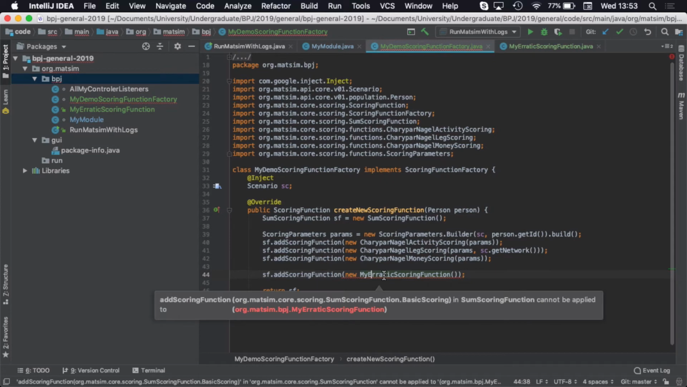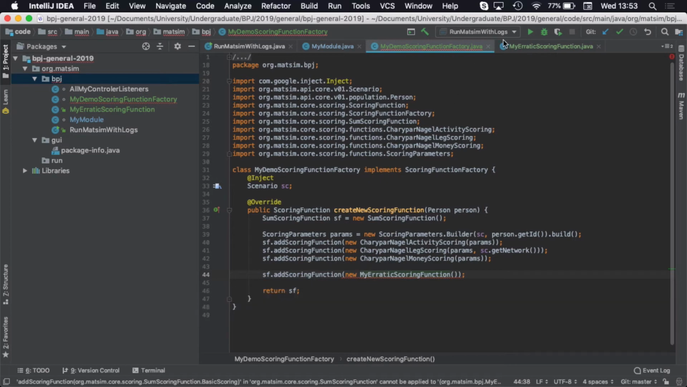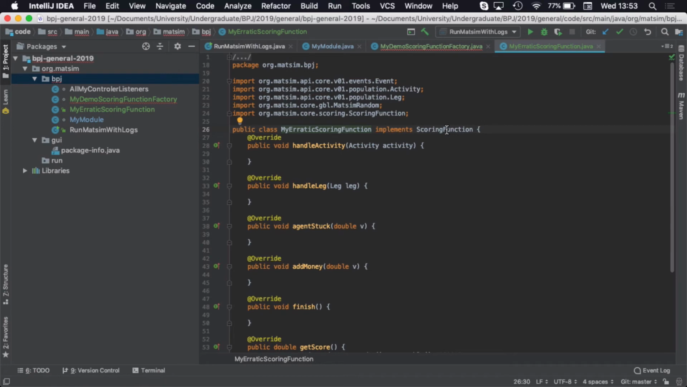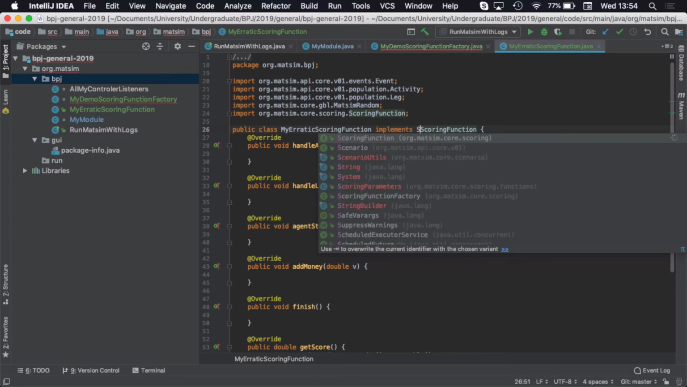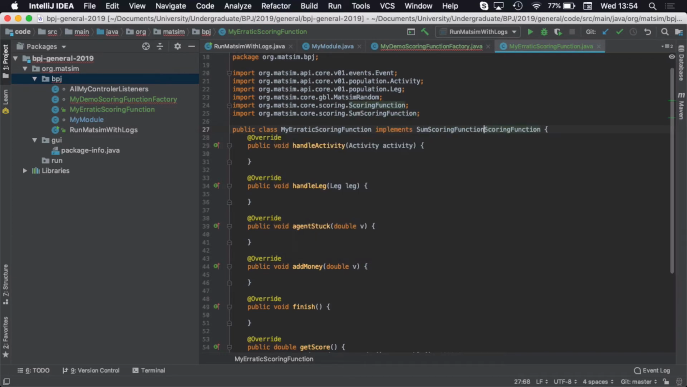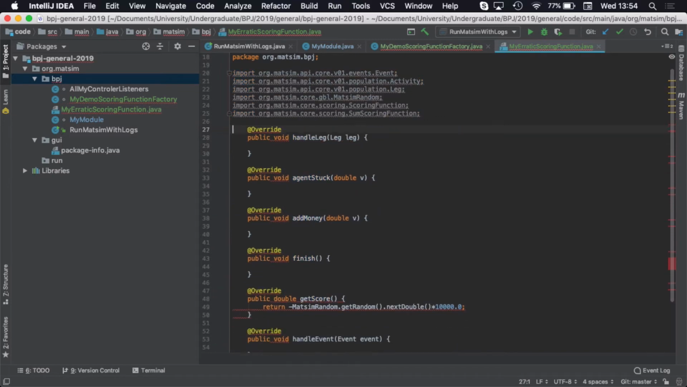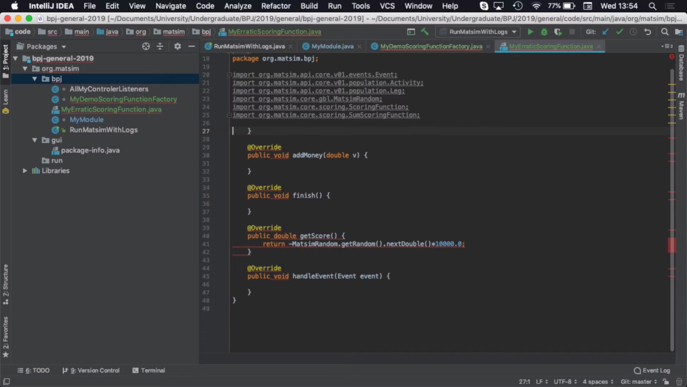Okay, that does not seem to like what I've done. The sum scoring function cannot be applied to my erratic scoring add scoring function. I have a scoring function, but I probably need to implement a sum scoring function specifically, which means I won't need that, and I won't need that one, and I also don't need that one.